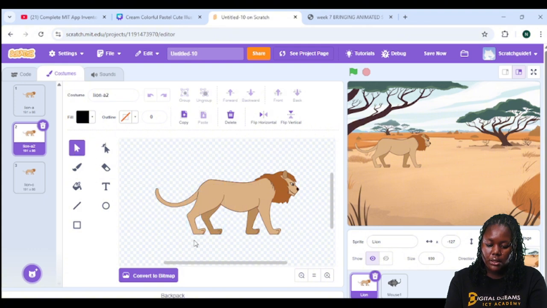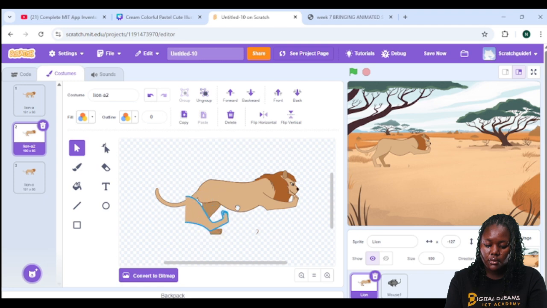So pick your select, the lion's leg, then you place your cursor here and you bend it, then you place it back this way. I want to make the lion lie down. Okay, that's it. Then we're going to delete this leg. Alright, I'll do the same here. Try again. Place it like this.